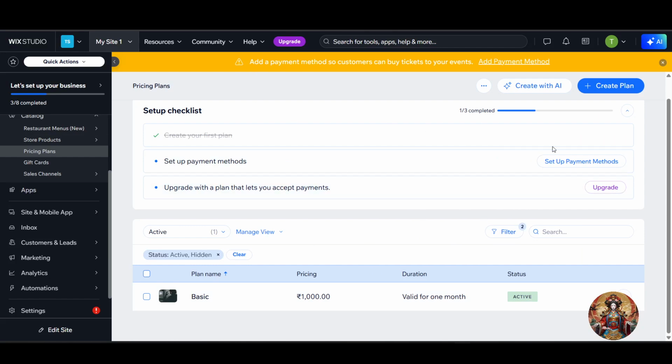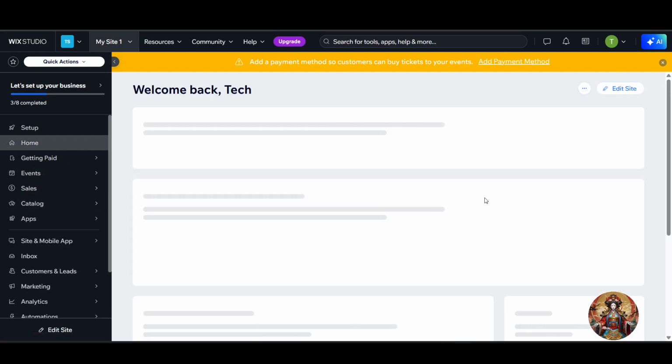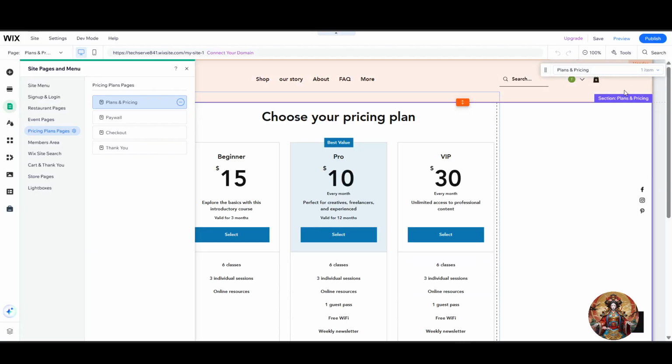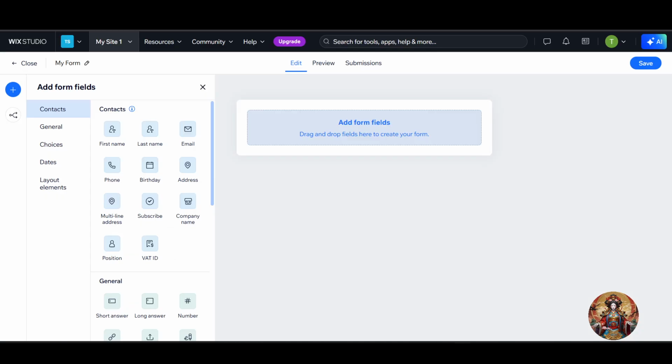Now, after doing all of those things, creating your first plan, second plan, and third plan, setting up your payment method and then upgrading to accept payments, what you have to do is simply go back to your home page and click on edit site. It will take you to the site. Just give a second to load. Okay, we are in the site.